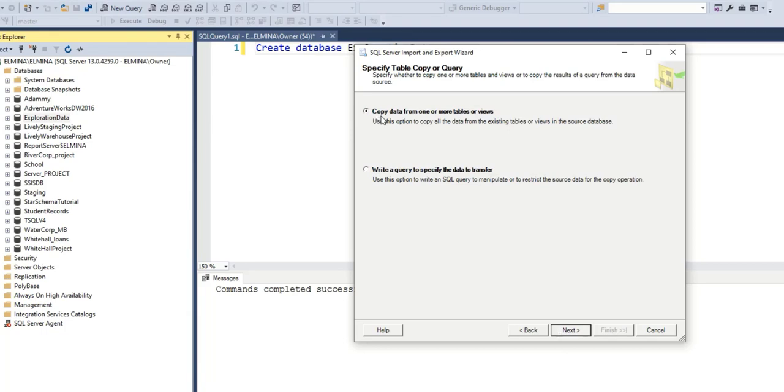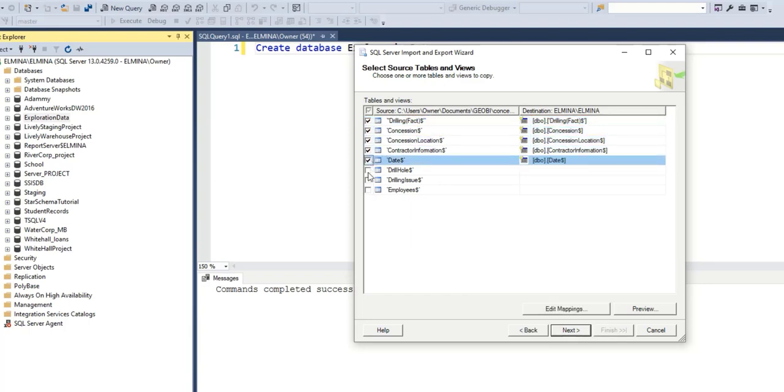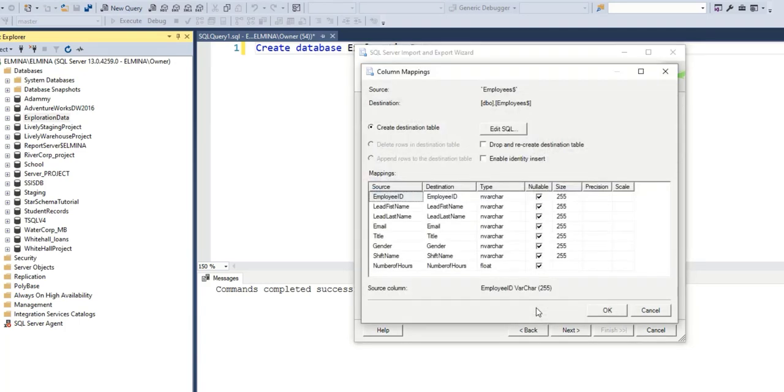I'm going to stick with the option that says copy data from one or more tables. If you want to write a query to load your data from one source to another, you can choose this option. I'm going to select all my tables from Excel, so I'm going to check all of these and make sure that my source and destination mappings are correct. So my source name is employee ID, destination name is also going to be employee ID, data type is NVARCHAR, size is 255, that is correct.